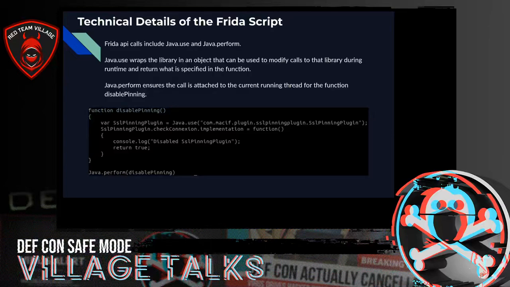Technical details of the Frida script. So this is, from my understanding, the Frida API calls in use are Java.use and Java.perform. Java.use wraps a library and an object that can be used to modify calls to that library during runtime and return what is specified in the function. Java.perform ensures the call is attached to the current running thread for the function disable pinning, and I believe that's why it restarts the application when you load the script.